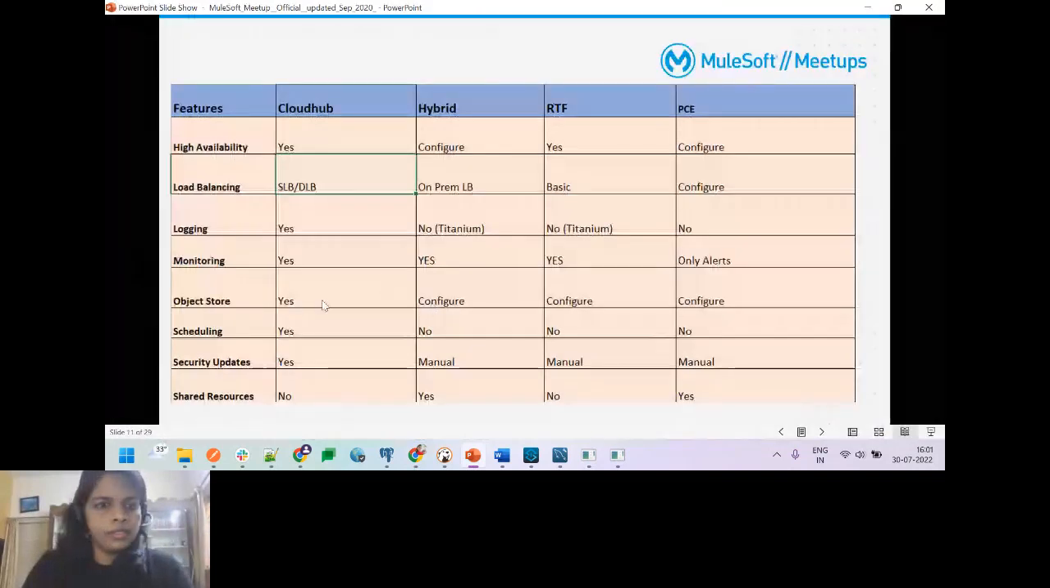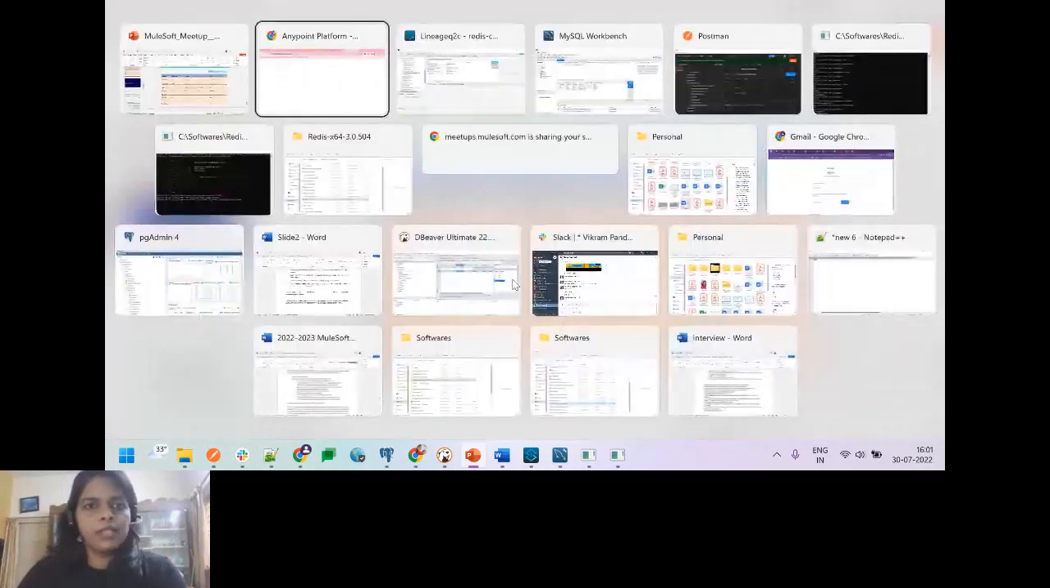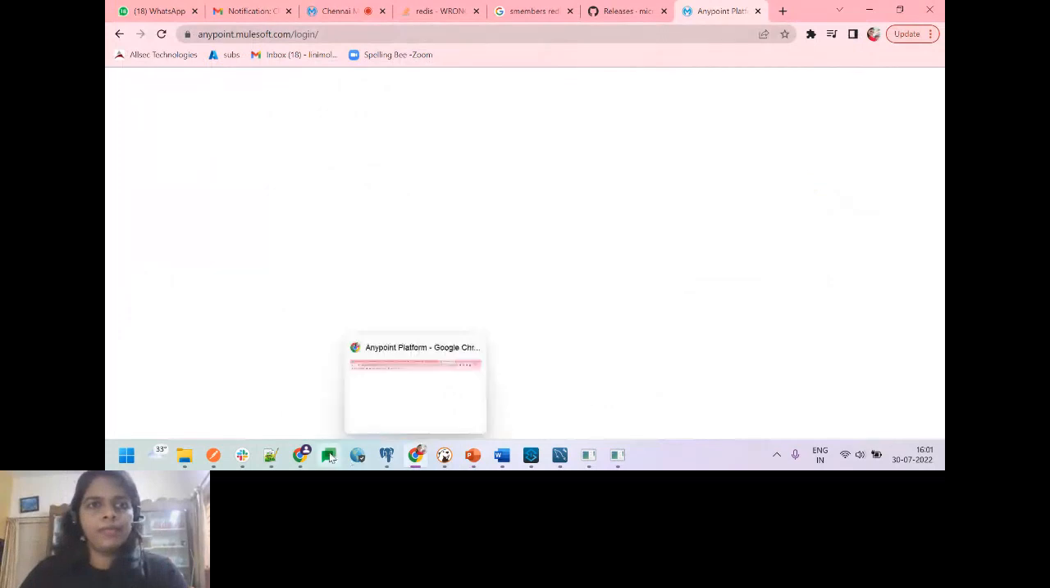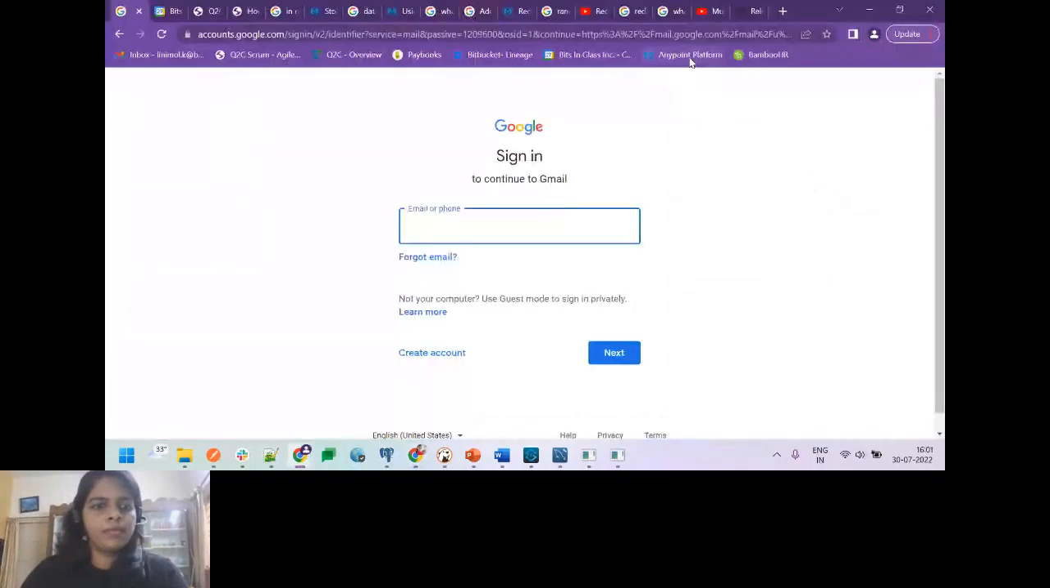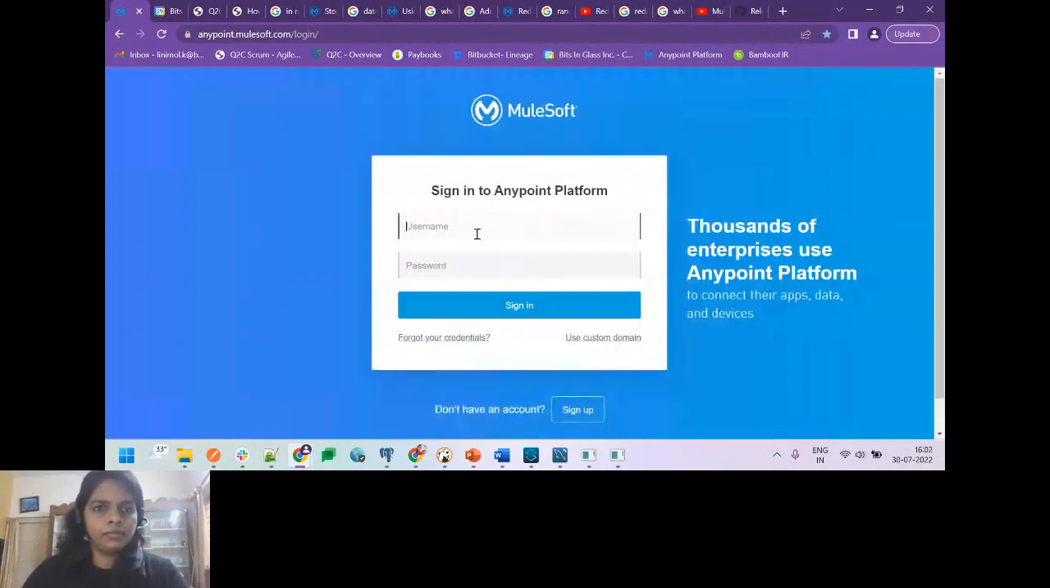See, only for CloudHub it is available within MuleSoft. For others, we need to configure other options. He said okay, I think he's okay with it.